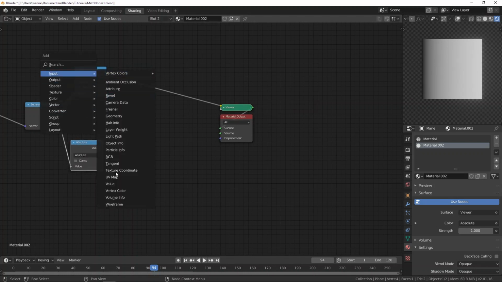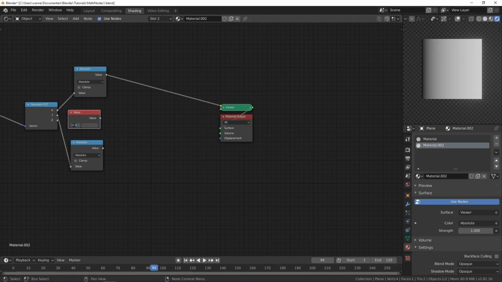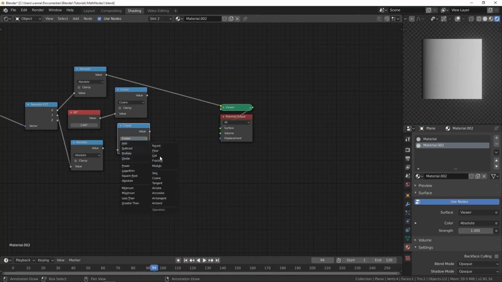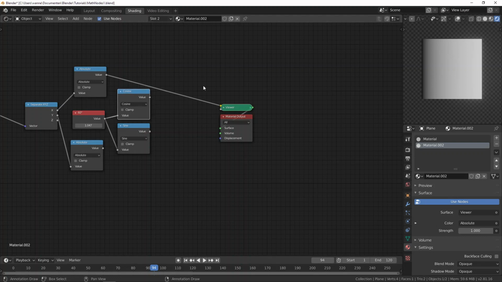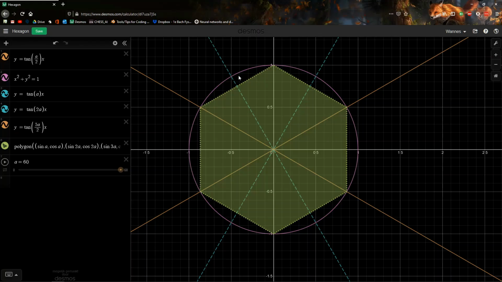Let's also add in an input value node and set this to be 60 degrees, which is pi divided by 3. We rename it 60 degrees, and then we need to take the cosine and the sine. There we go. So these will be our x and y components of this vector right here.